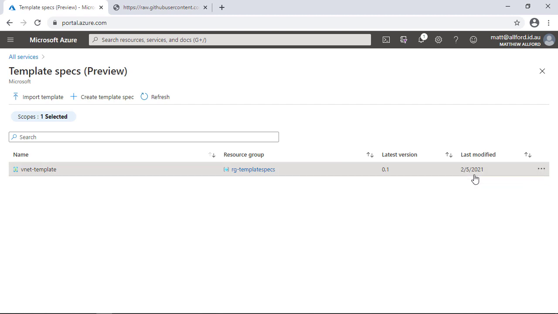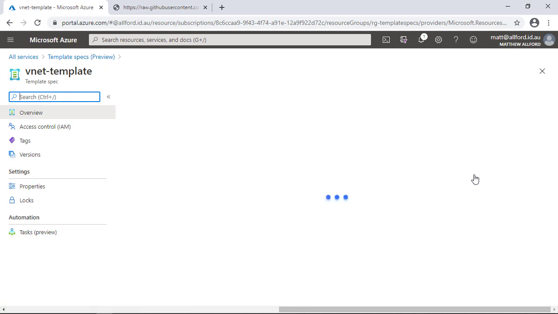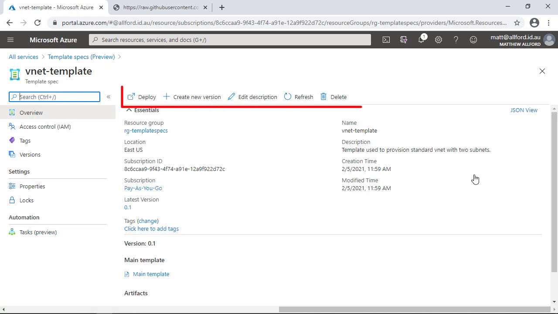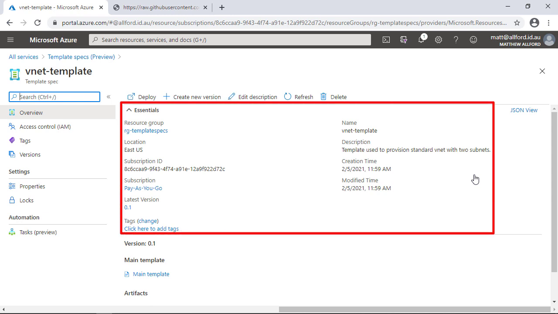Let's jump into view and we'll get some more information about the template spec itself. So at the top there, you'll see we get those same options that we just had to deploy from this template spec or create a new version, or we can edit the description of it. We get some information there in the main pane about the actual resource itself.